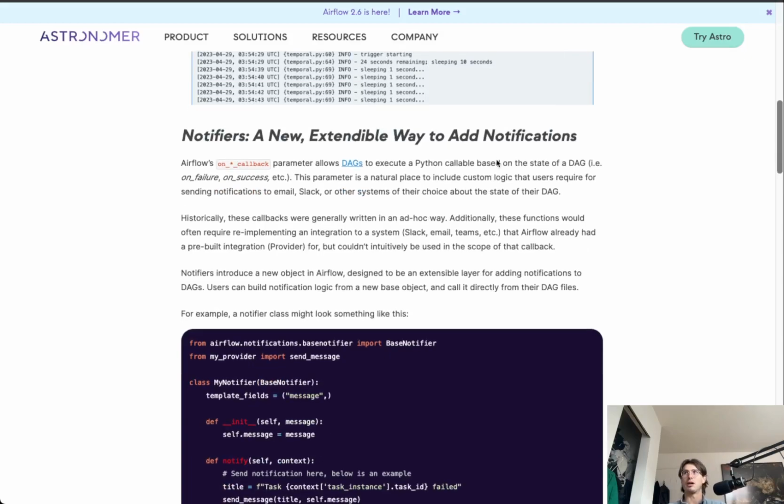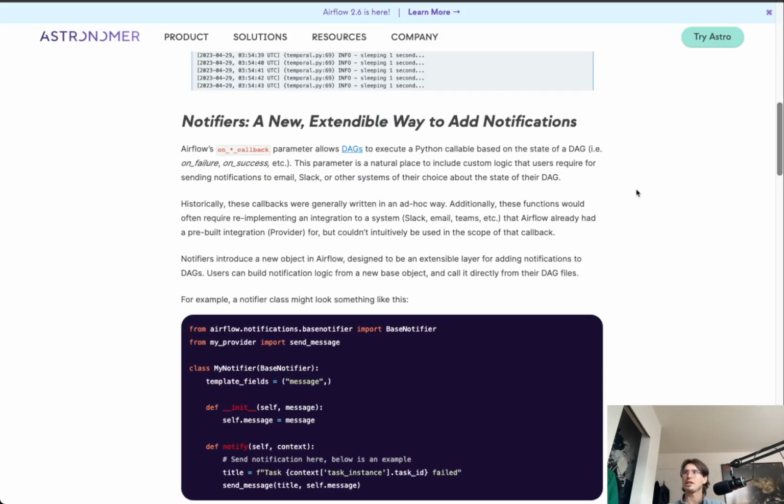And notifiers are a really great way to add notifications across all of your DAGs and extend your notification logic however you want. So historically, you've had to write callback functions for every individual DAG. You can obviously copy and paste such callback functions, but there was no real pre-built integration. So when you were setting up those callback functions, you would have to set up that integration to Slack, email, Teams, whatever, and couldn't really be intuitively used within the scope of that callback. So with notifiers, now you have a dedicated notification object for Airflow.